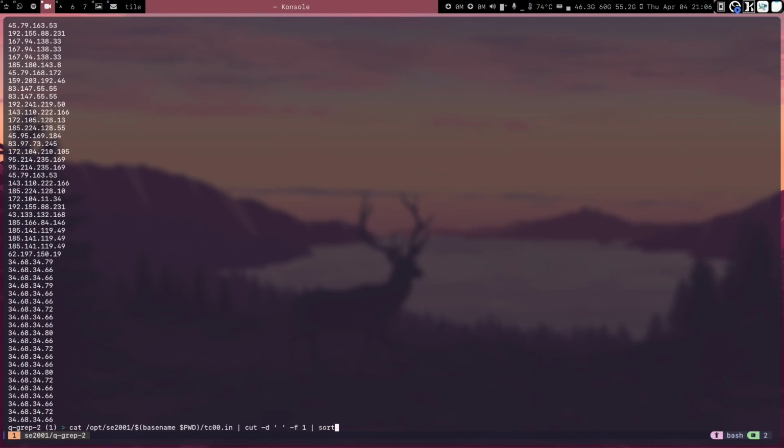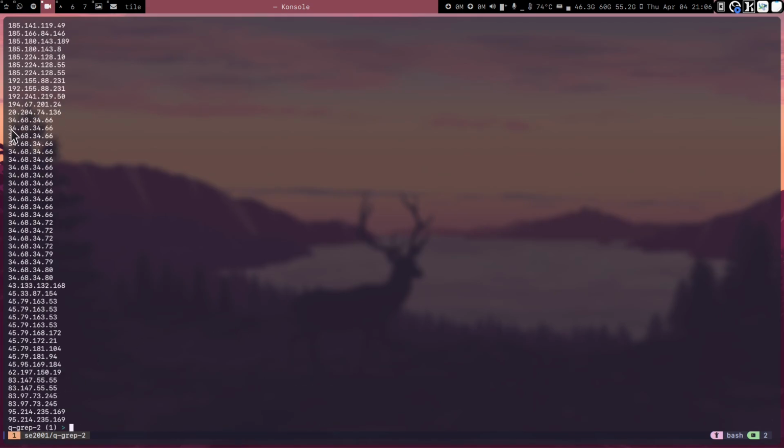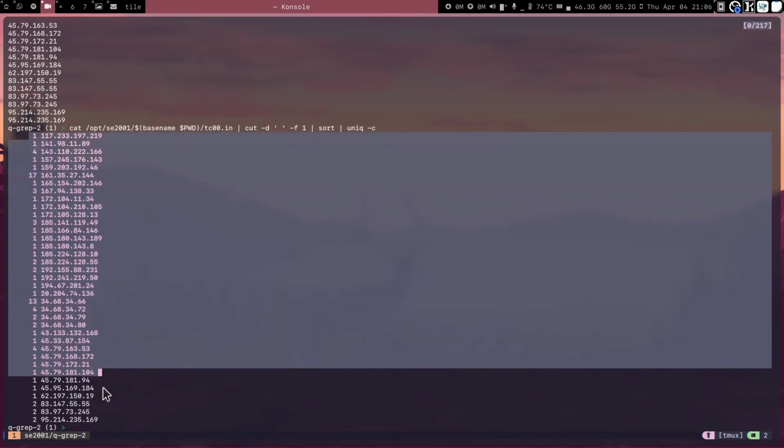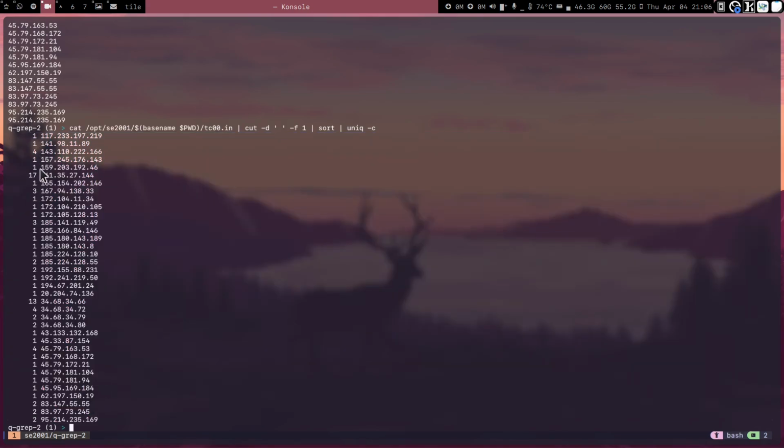Then we sort the IP addresses, so the duplicates are present one after the other. As you can see, all the duplicates are consecutive. Then we can use uniq -c to get a count of all the IP addresses. You can see we only have these many unique IP addresses, and these are the counts of those. Right now the output is still sorted by the IP address and not by the count. So now we can again pass it through sort -nr.